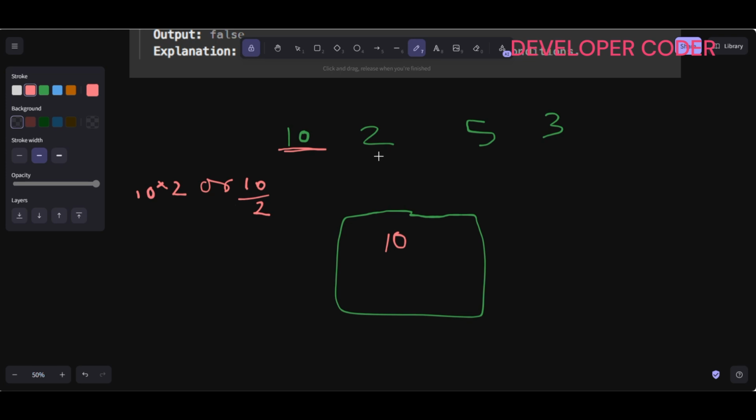Now I move further. In a single loop I'm going to check everything. I reach here, I'm going to check 2 into 2 or 2 divided by 2, is it there in my set or not? No. So I'm just going to add 2 here. Every time I'm going to add the elements. Then I reach here, I'm going to check 5 into 2.